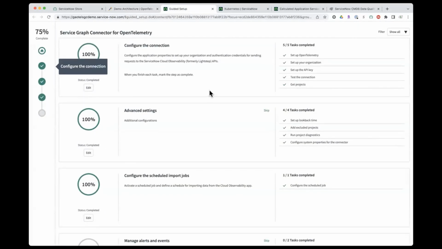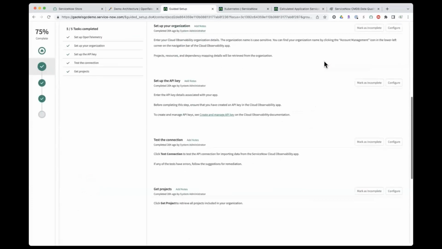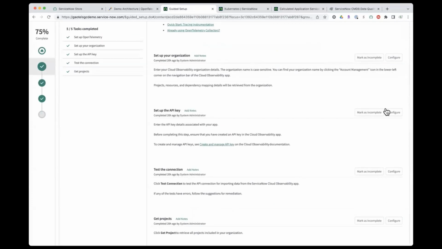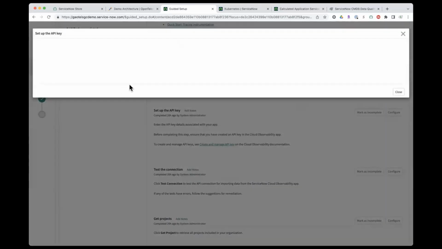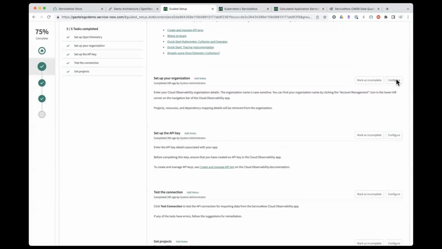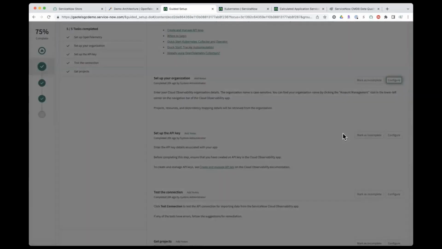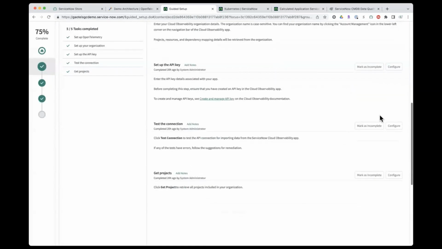But let's go back to the guided setup. All you need to do here is set up the organization. What is the name of the organization that you configured, again, in the Cloud Observability solution? I've used Unified Demo. I have an API key, and then I have to test the connection.